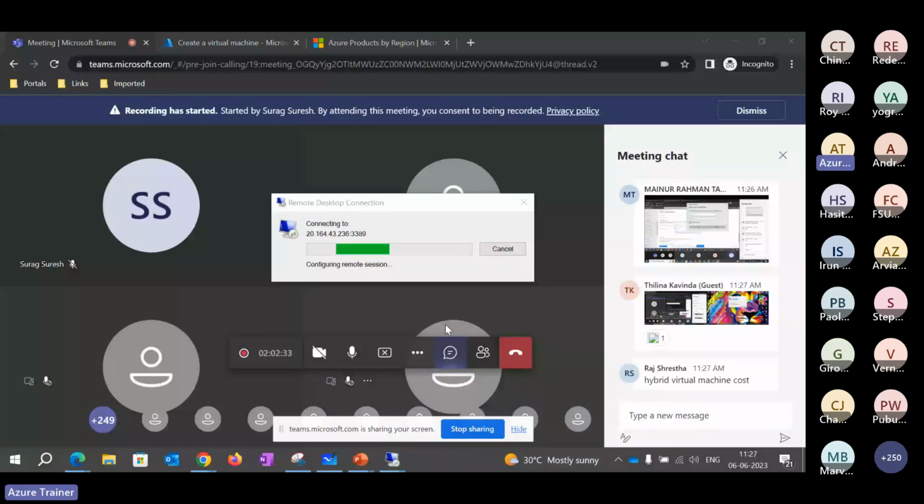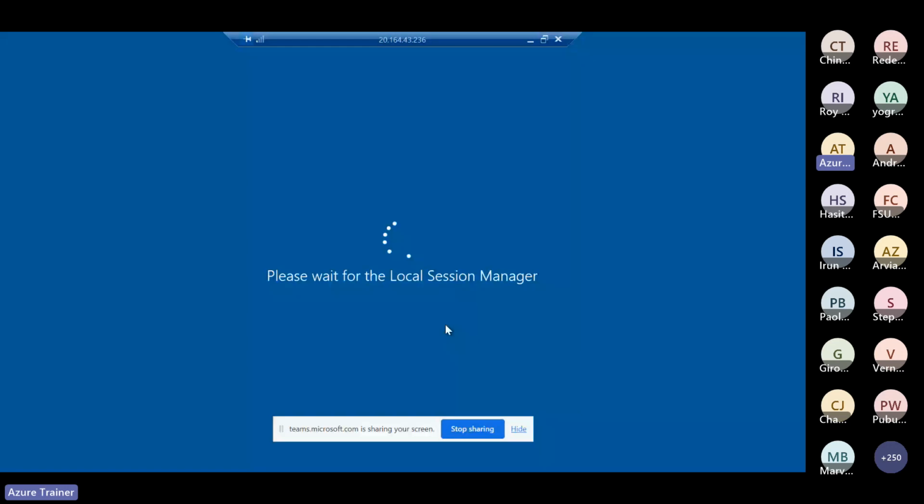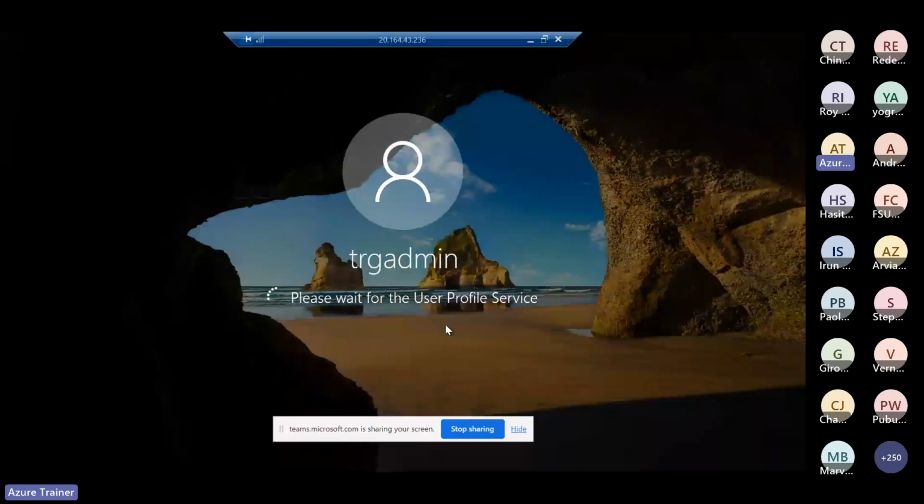Right now, this has been validating my username and password. Basically, whatever username and password we provided at the time of creation is validated with the help of the SAM file which is available on the VM. Right now, you can see this has been created here and it's been connected also. Let's wait.